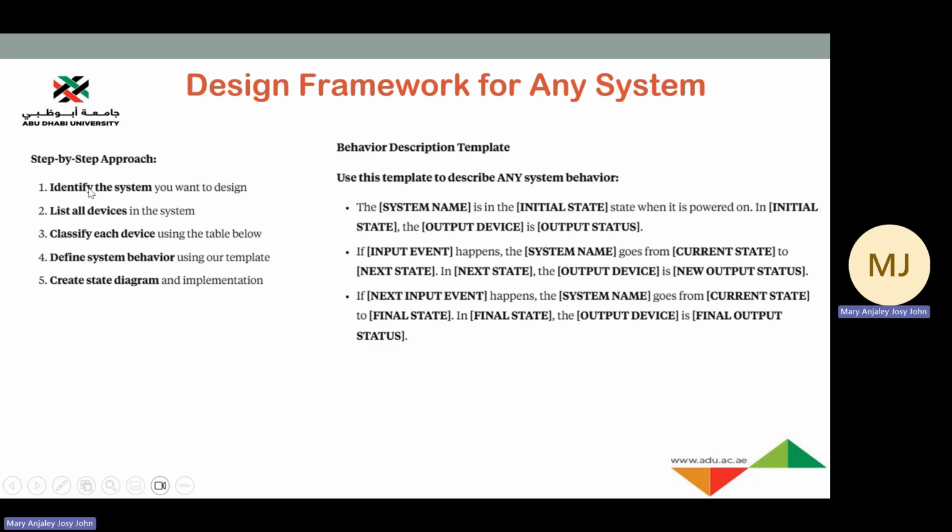So once you identify what you want to do, you have to make a list of the devices you need to make that system. And you also have to classify each device, using the table I will show you. So classify each device using the table. Like you can say, these are the number of input things I need, these are the number of sensors, or these are the number of actuators. So this is how you design any system. First, you should identify what you're going to do, list all the devices, and not just stop with that. You also have to classify.